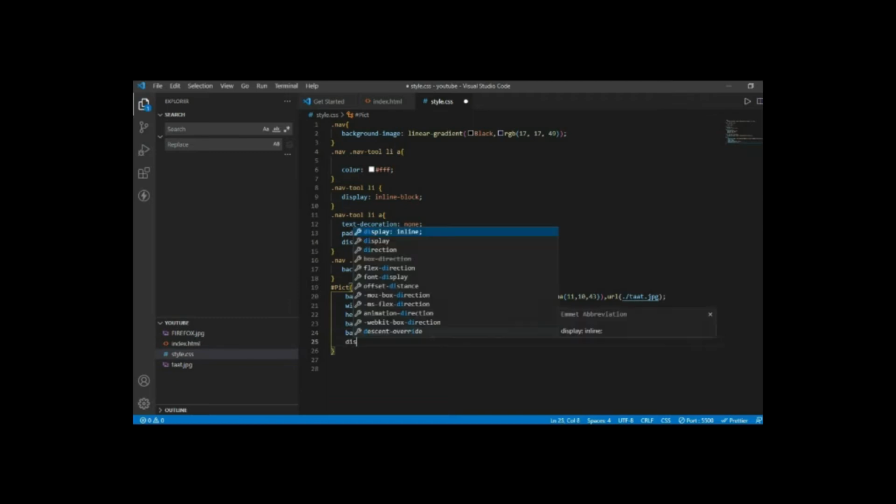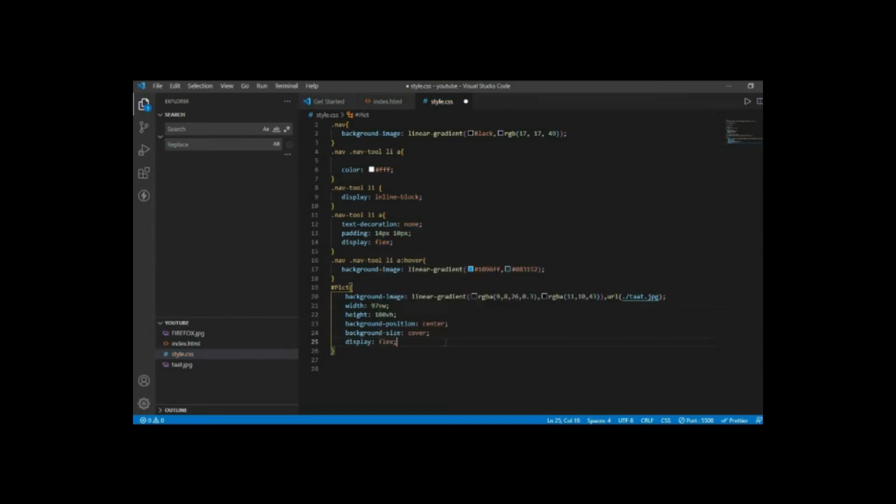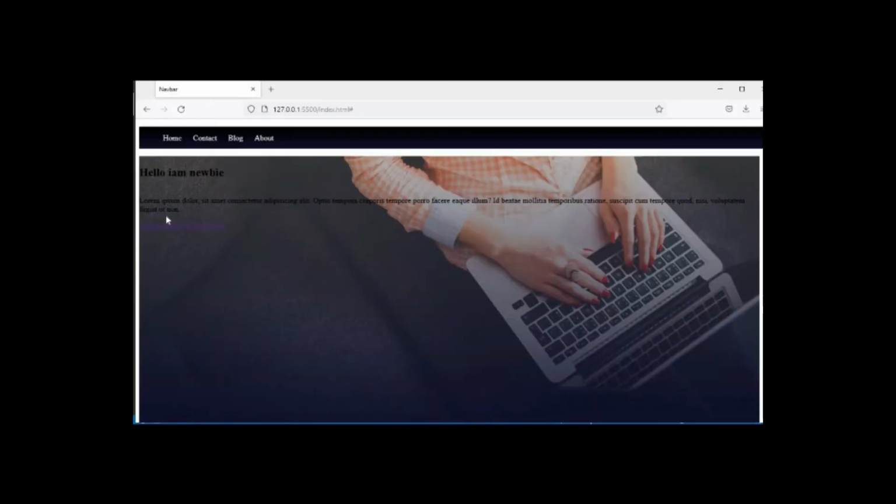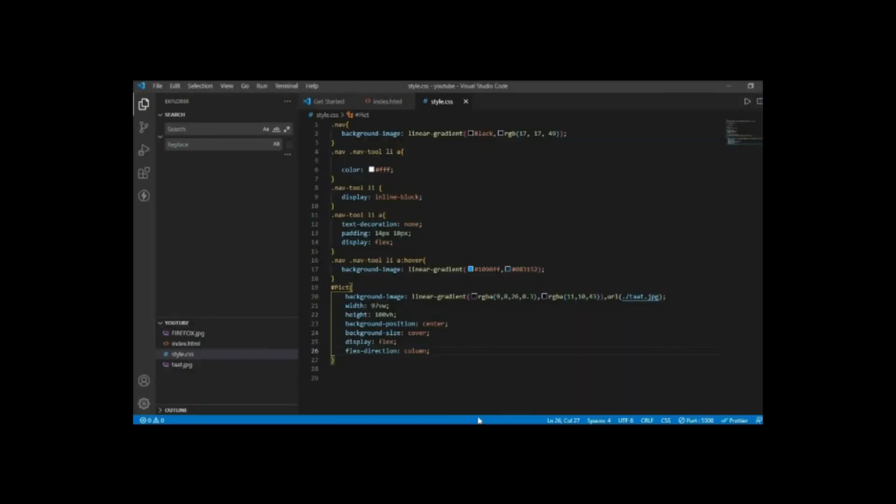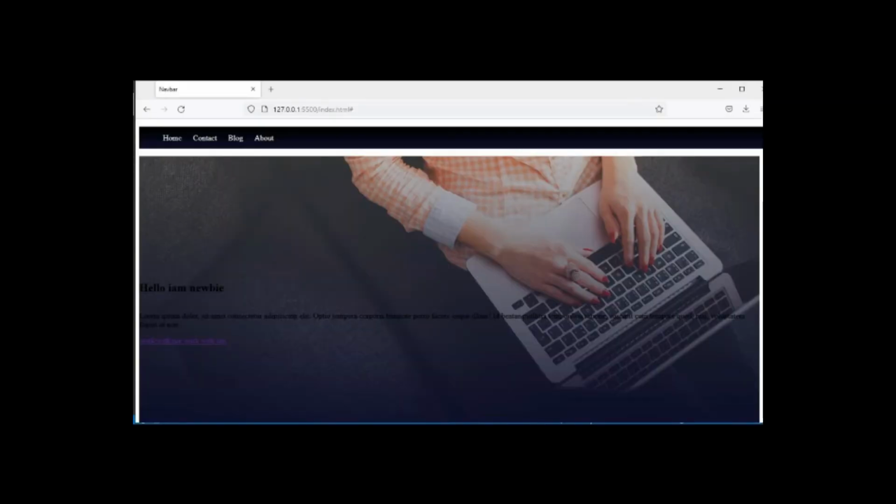So now we're gonna give this display flex, and now I'll give the flex direction. Flex direction will be column. Starting, we have to bring all this here, and we'll give the buttons here. So now I'll give justify content, and I'll give center again. Control S. Now let's check. Yes, it came here.